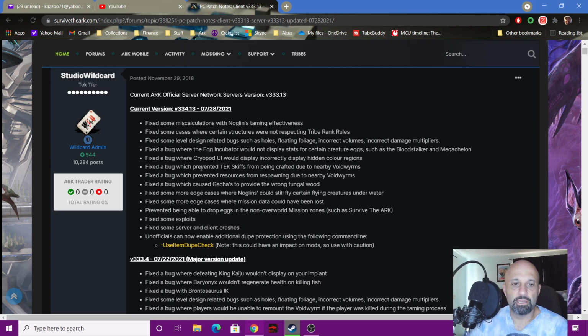They fixed a bug which prevented tech skiffs from being crafted due to nearby void worms. They fixed a bug which prevented resources from respawning due to nearby void worms. They fixed a bug which caused gotchas to provide the wrong fungal wood.